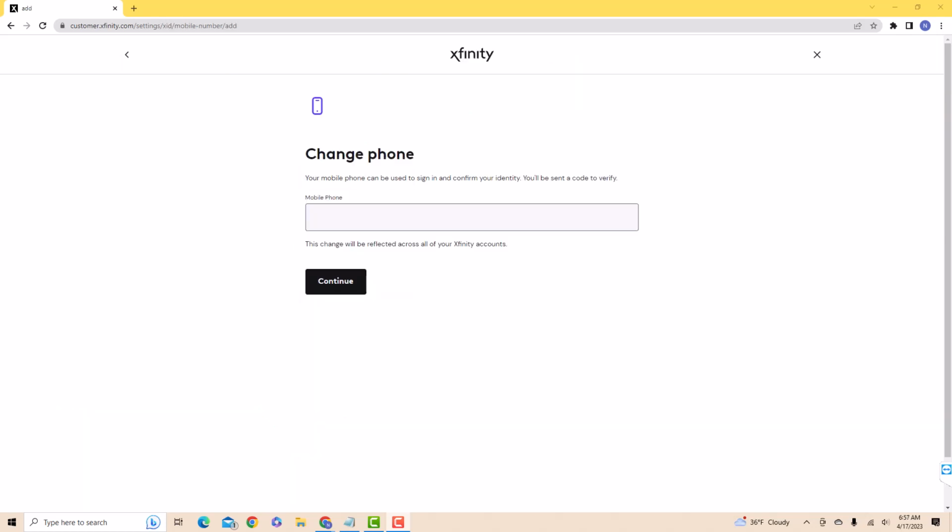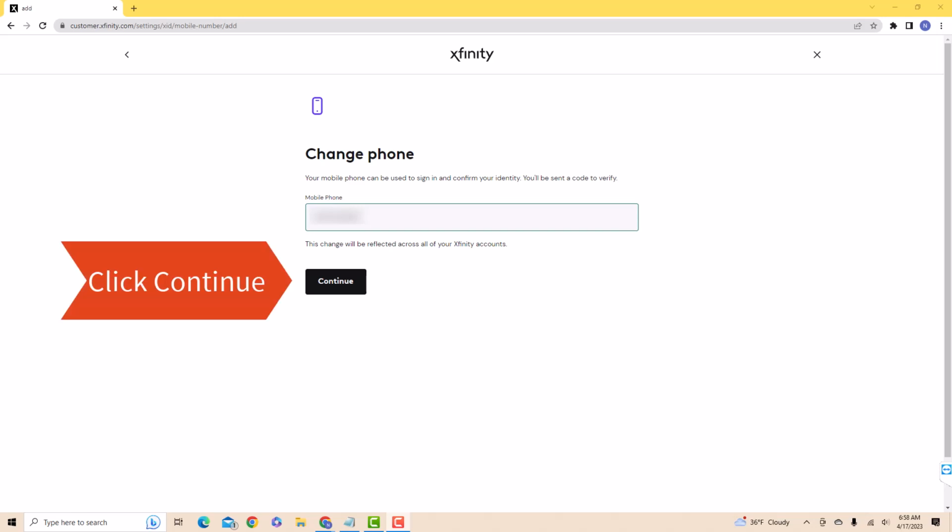On the field provided, enter the new phone number you wish to use. After entering, click on Continue. Then you will receive a verification code which you'll enter on the next step. Once done, your phone number will be successfully changed. That's how you change your Xfinity account phone number.